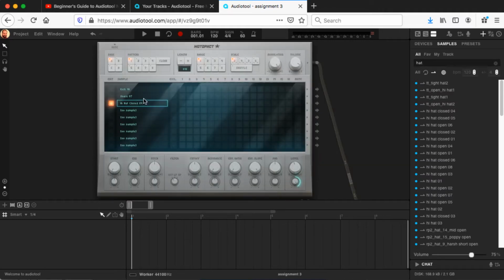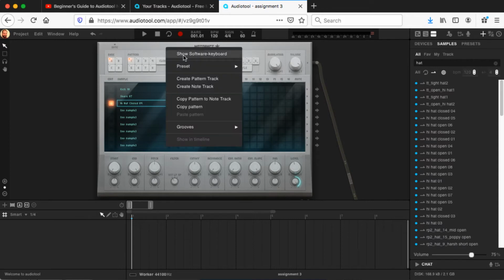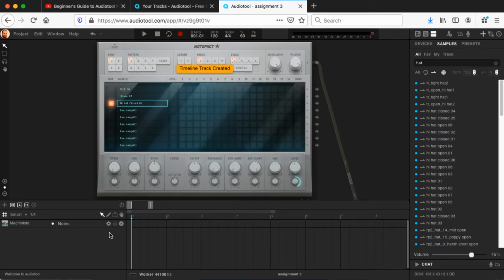It is worth your time to experiment with some different samples in here as well at some point. But for right now, I just want to get the lesson happening. So once again, we are going to create a note track. And that gives us our track down here. I'm going to double click, and there's my block. Make sure and slide it back to the beginning.